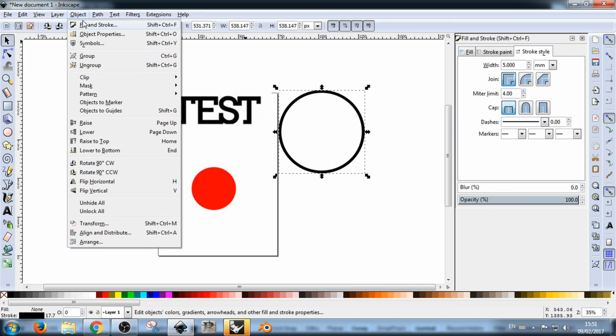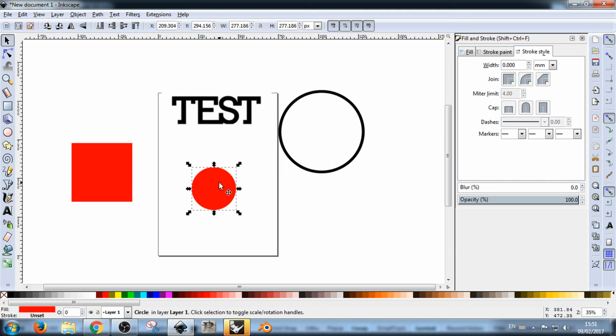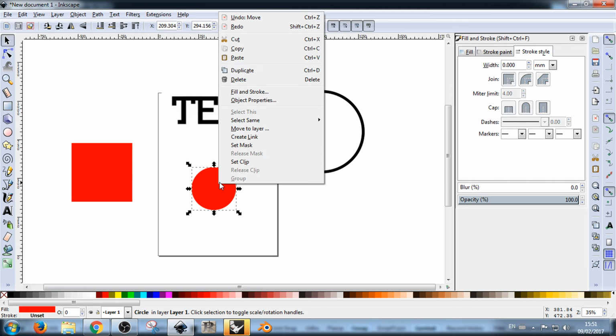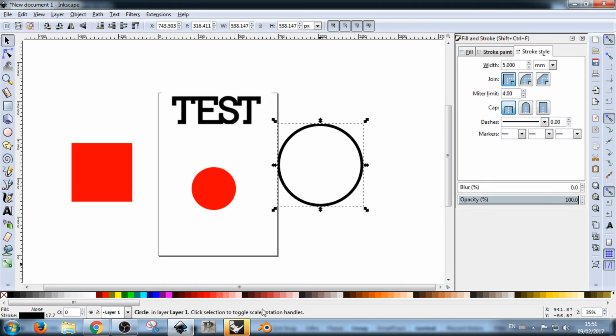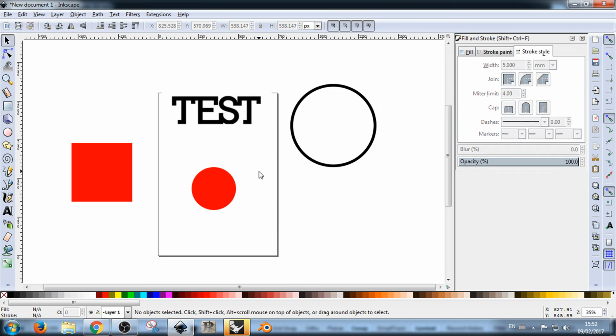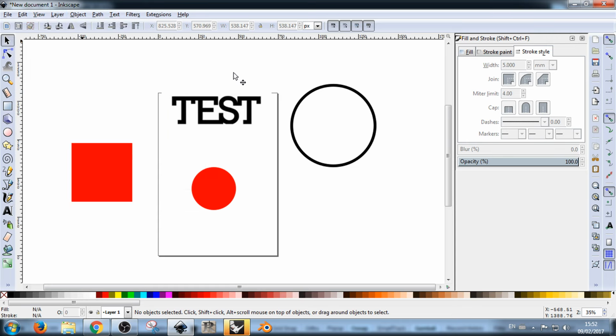Go here, Object, Fill and Stroke. I think there's an icon on the top, but I don't have it. Fill and Stroke. Yeah. Okay. So basically, Object and properties.